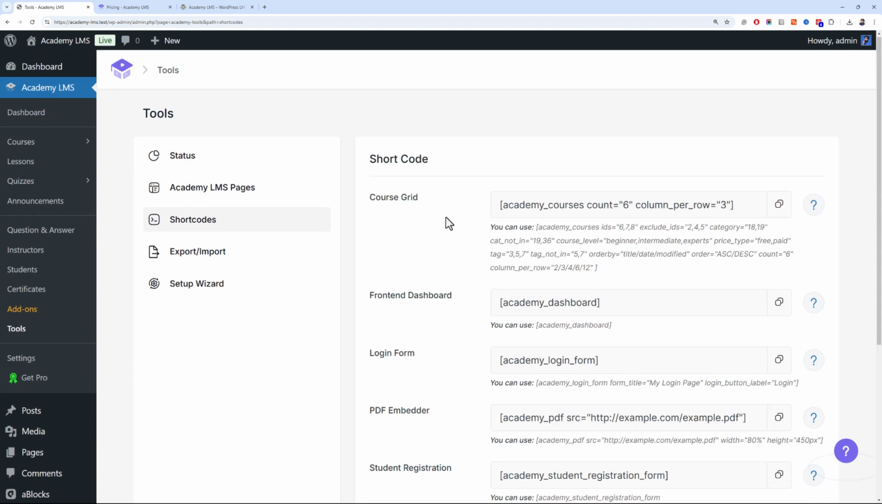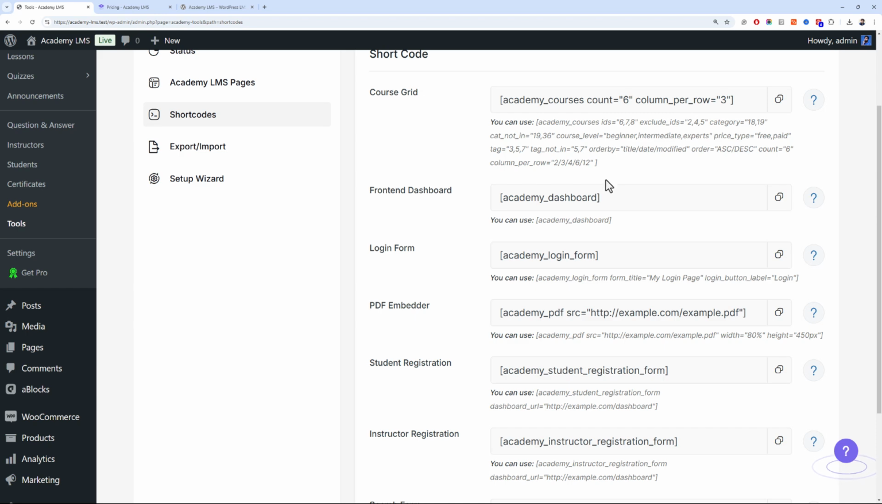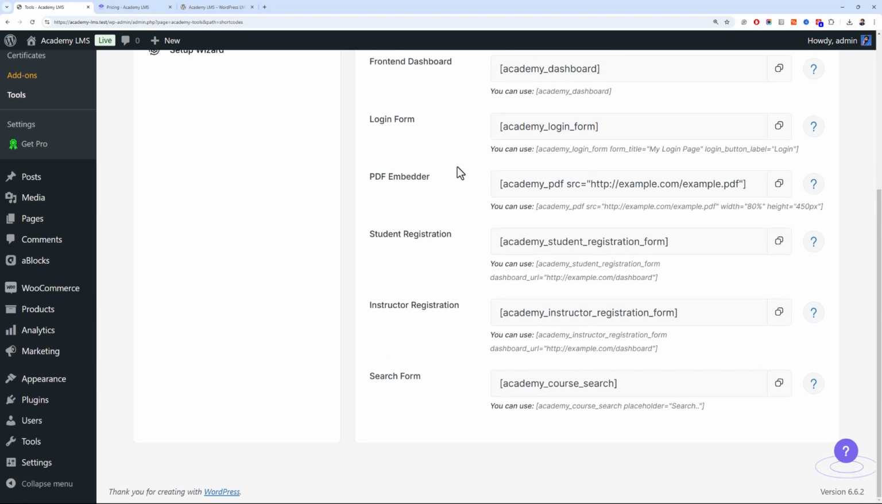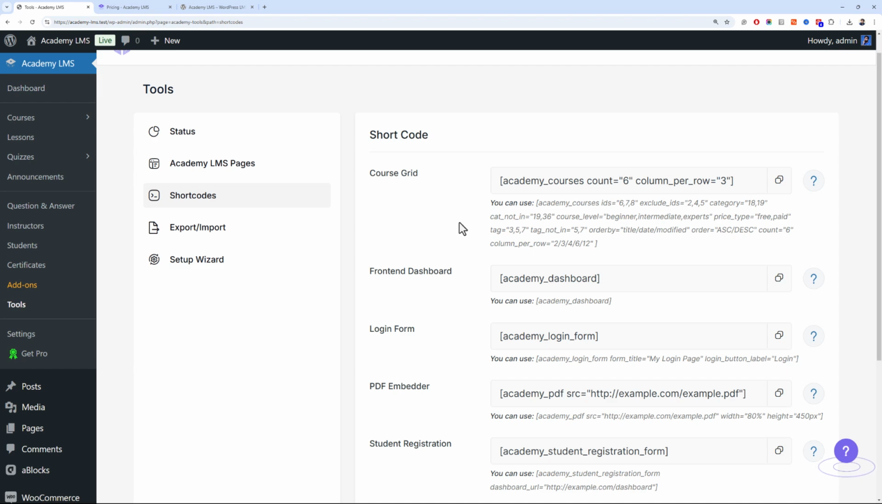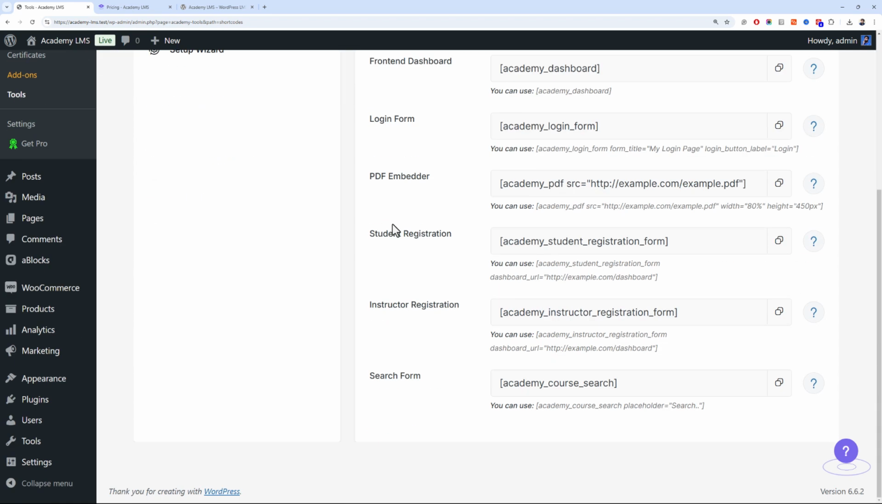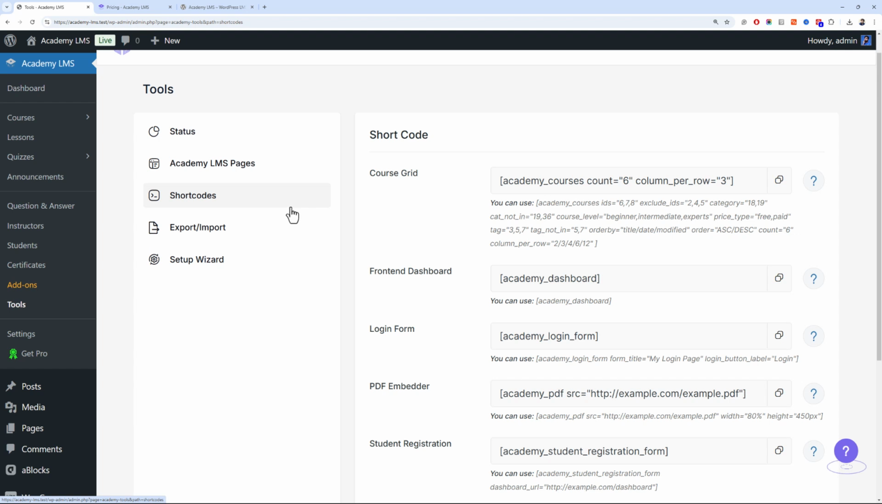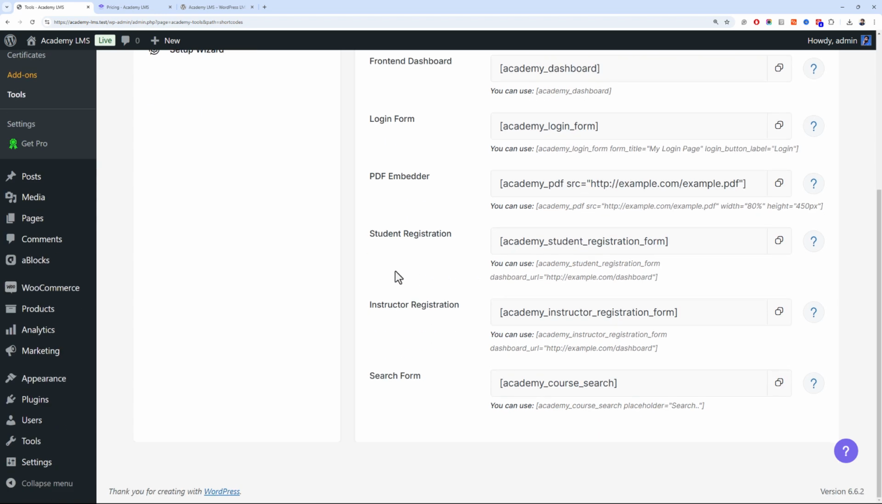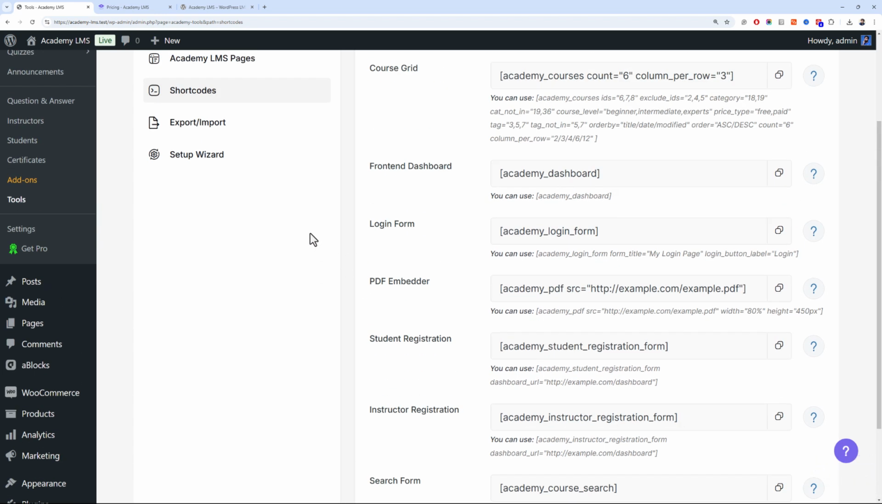And then there are shortcodes. Normally you will have to go to the documentation and the author's website to find shortcodes, but in the tools tab they have provided all the shortcodes and their usage examples right in the dashboard. You can just copy these. The shortcodes are handy when you have created your own pages and you are not using the default structure or default generated pages by Academy LMS. Then you can use each of these shortcodes on the pages you have created.